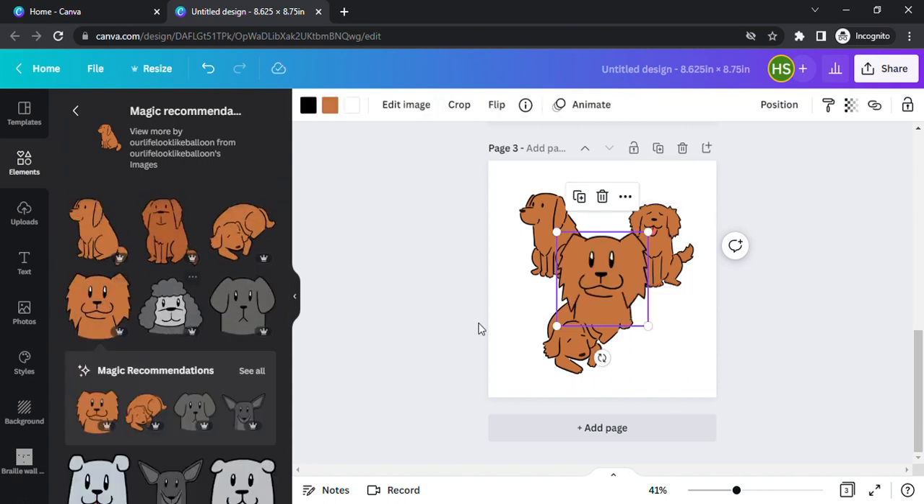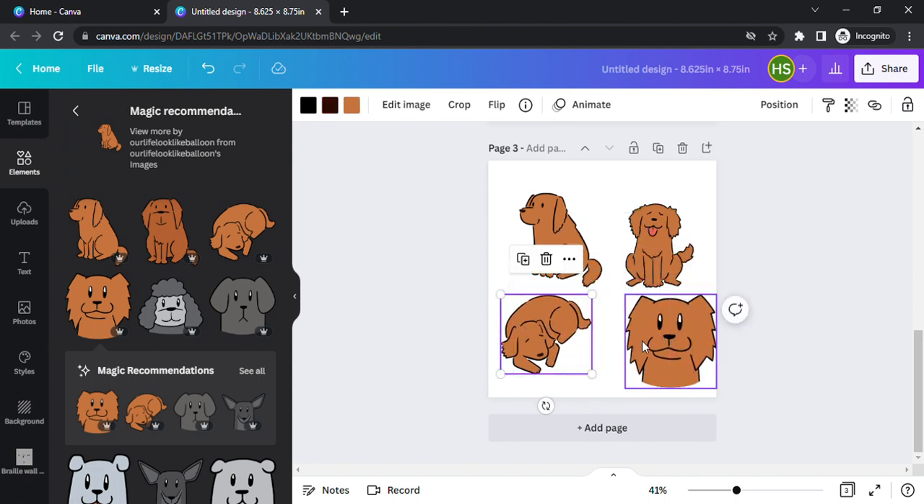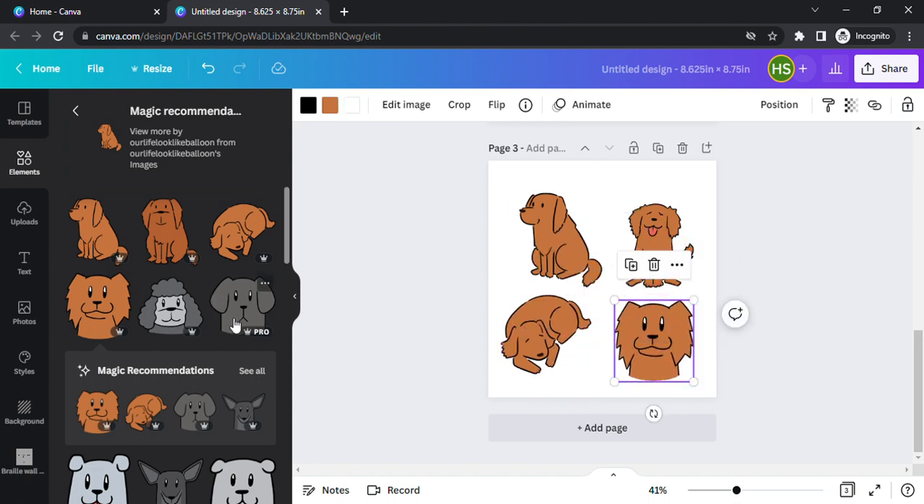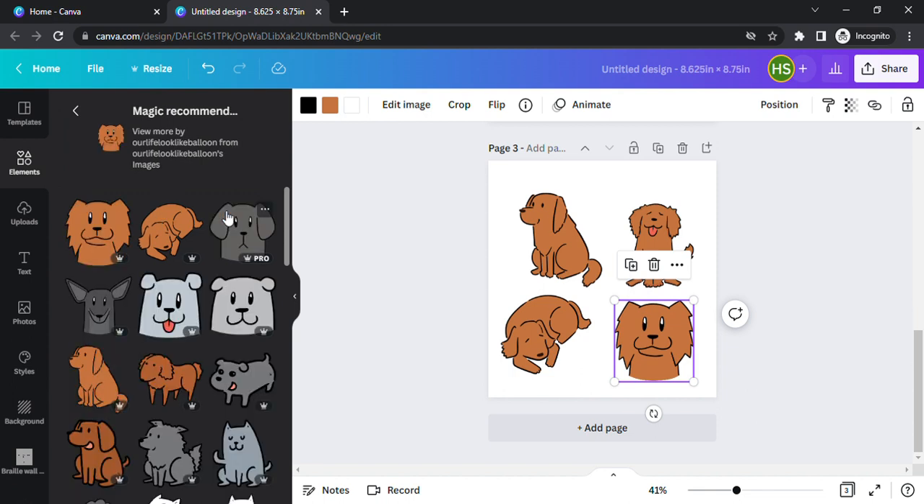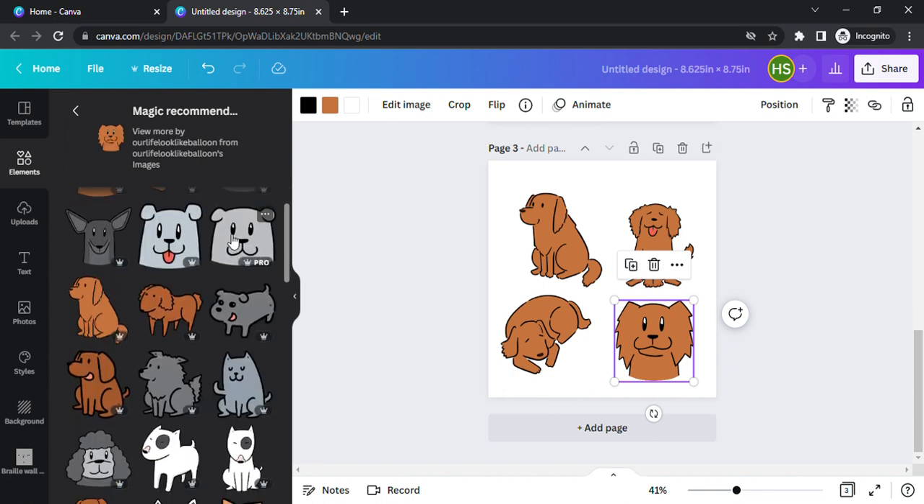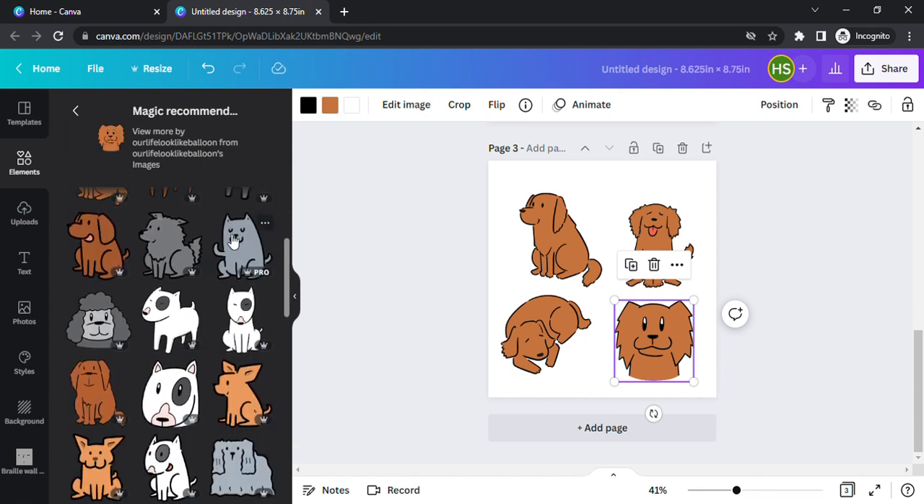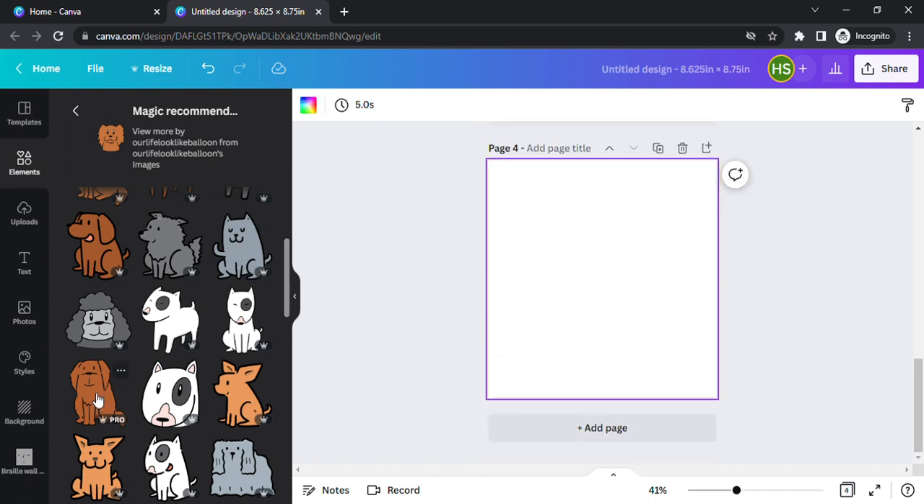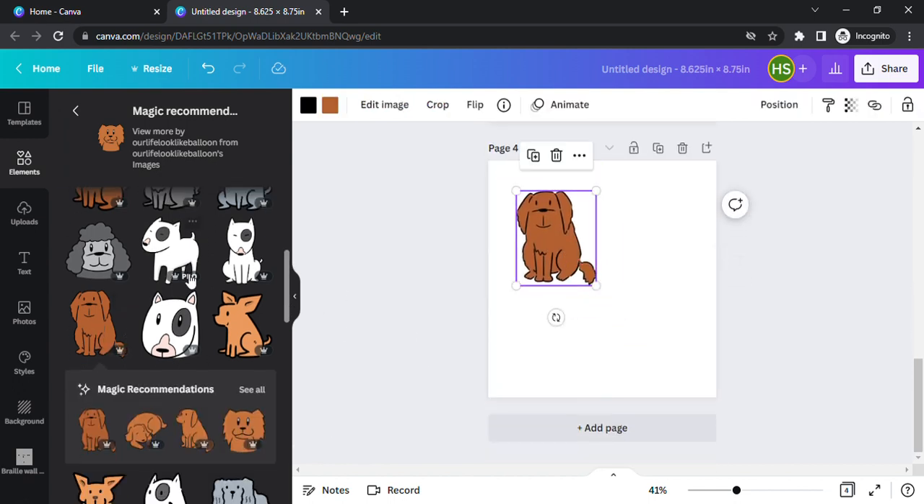I think this one might be the same guy close up. Kind of looks like it could be, huh? I'm just going to keep clicking on Magic Recommendations to see what else I can find. This looks like him. I could use this as well.